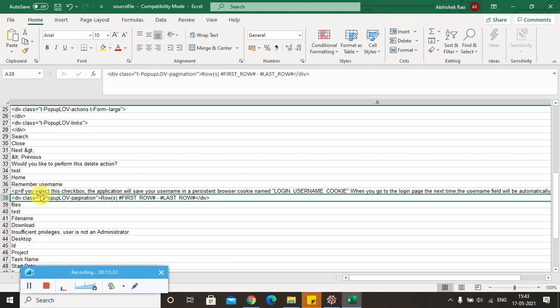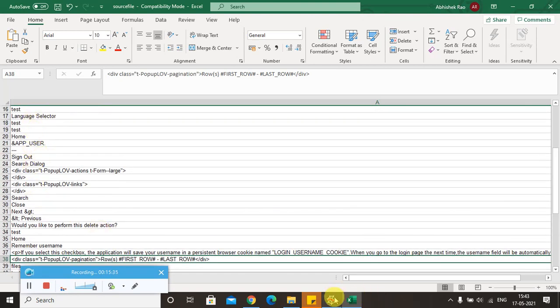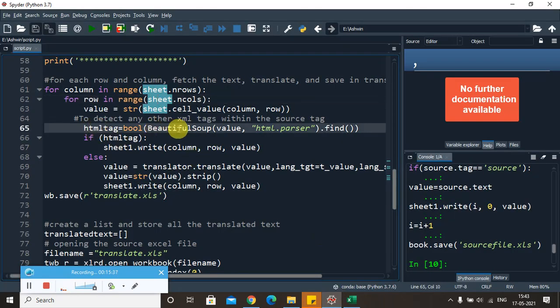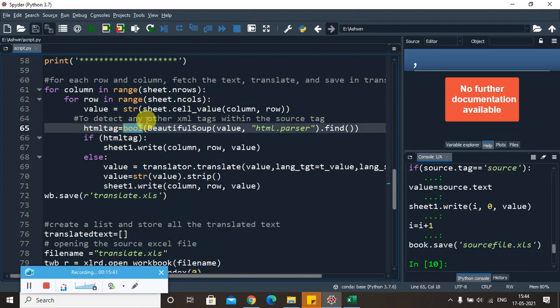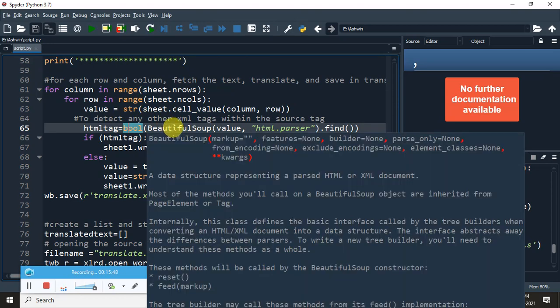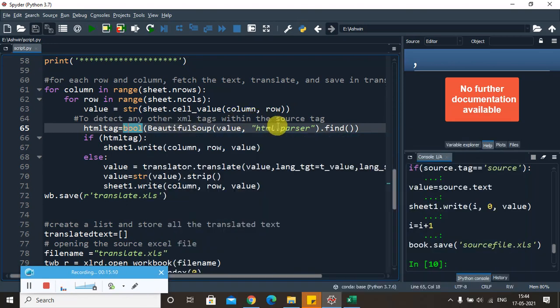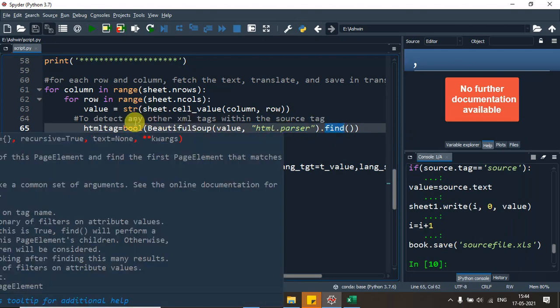Now to avoid these tags from the translation, I had used the BeautifulSoup class here, which is going to return a boolean value, true or false. So it will identify whether it contains any kind of tags. For that we had used HTML parser here. For each value I am just parsing it with the HTML parser and find, and that will give you the boolean value.